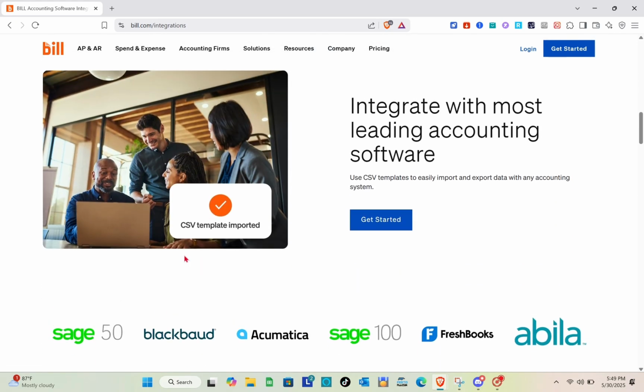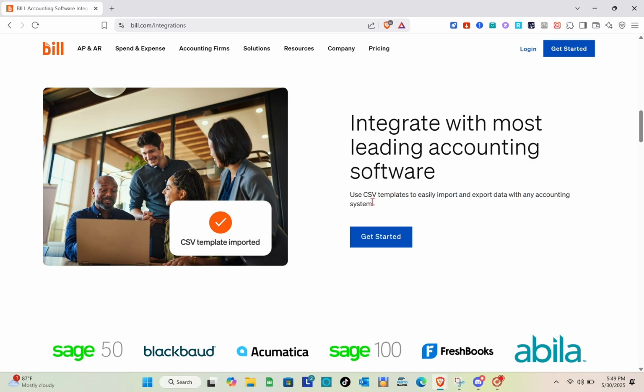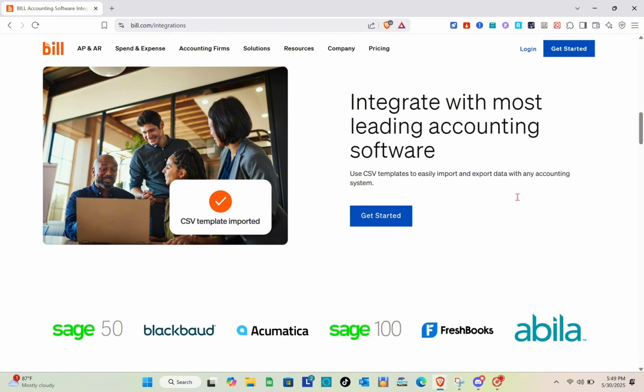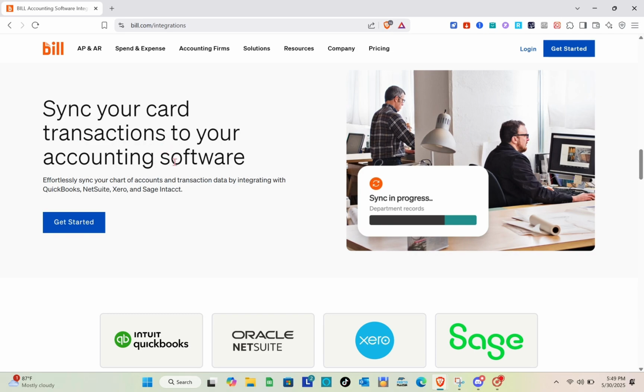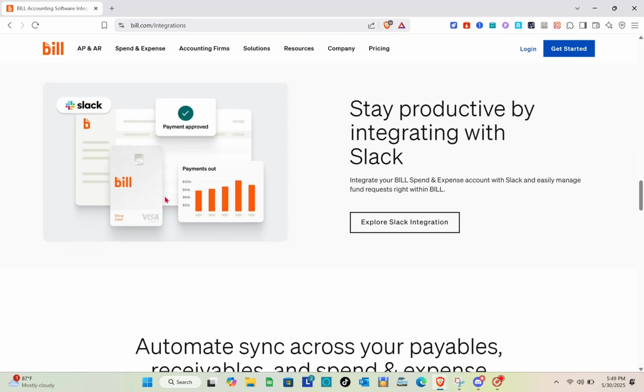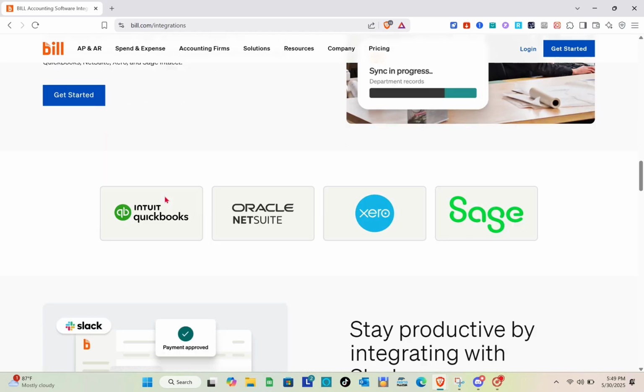Here, integrate with most accounting software, so use a CSV template to easily import and export data with any accounting system. Sync your card transactions to your accounting software, so effortlessly sync your chart of accounts and transaction data by integrating with QuickBooks, NetSuite, Xero, and Sage Intacct. Okay, so you'd be able to see that right here.